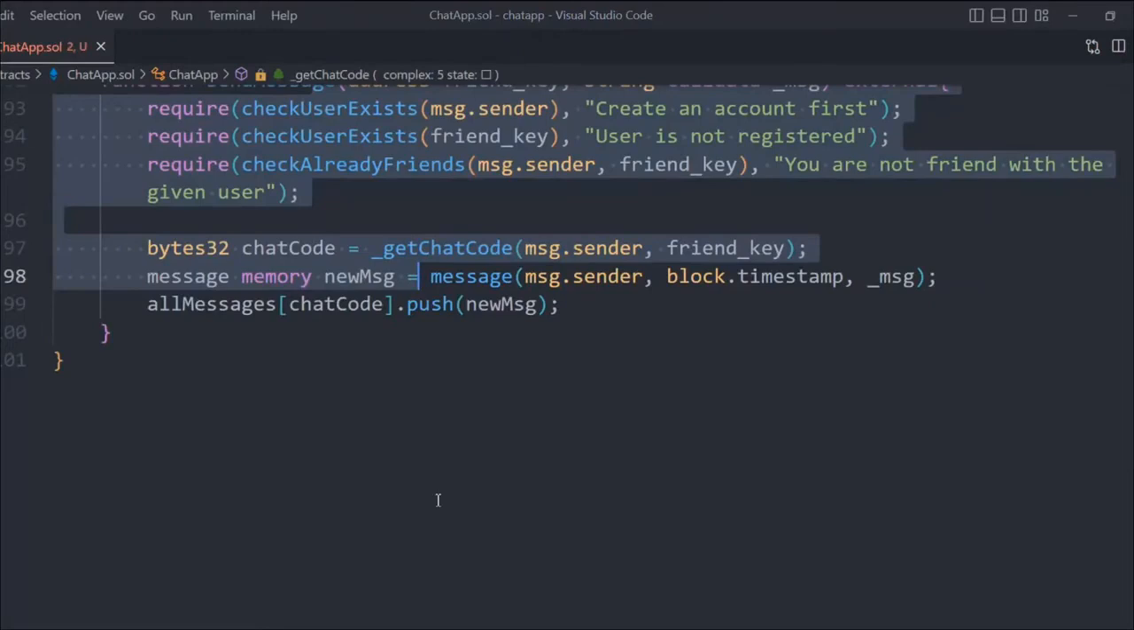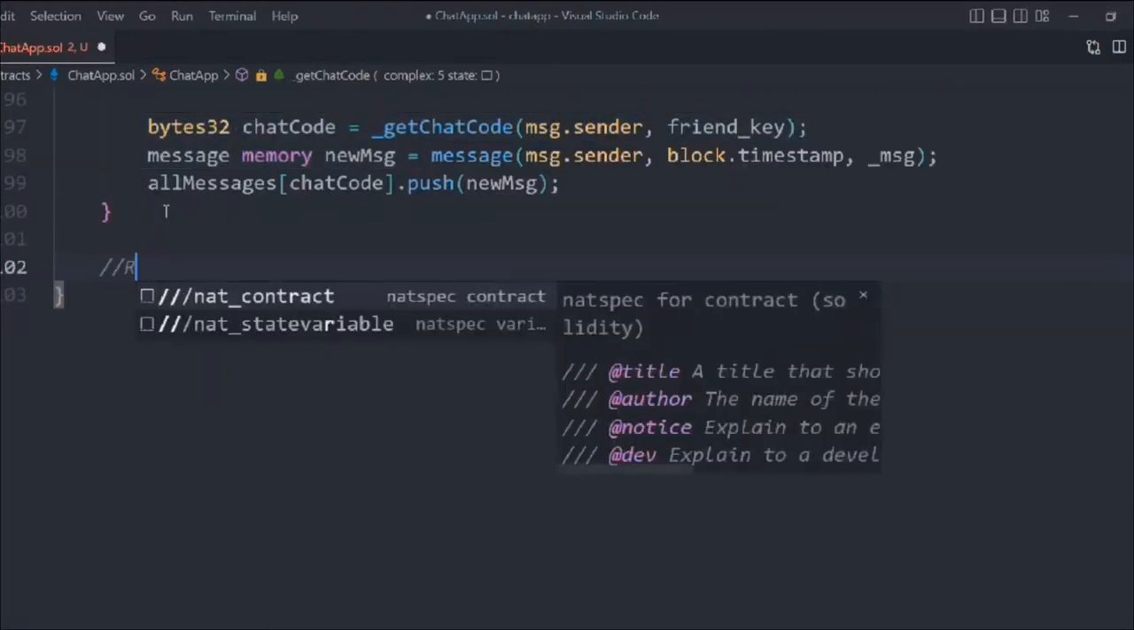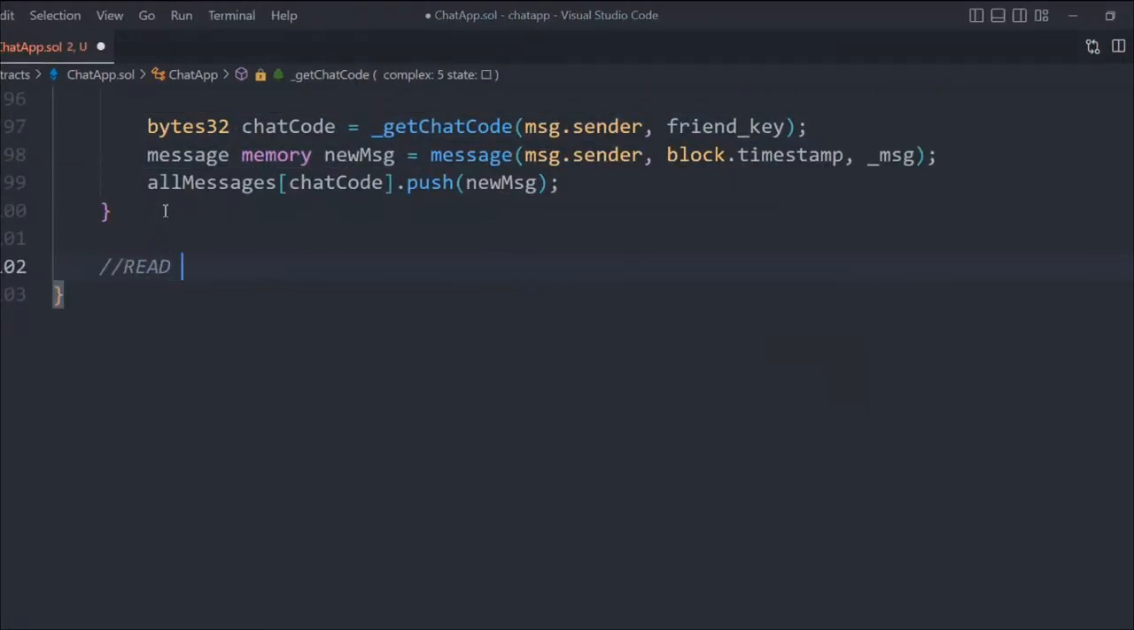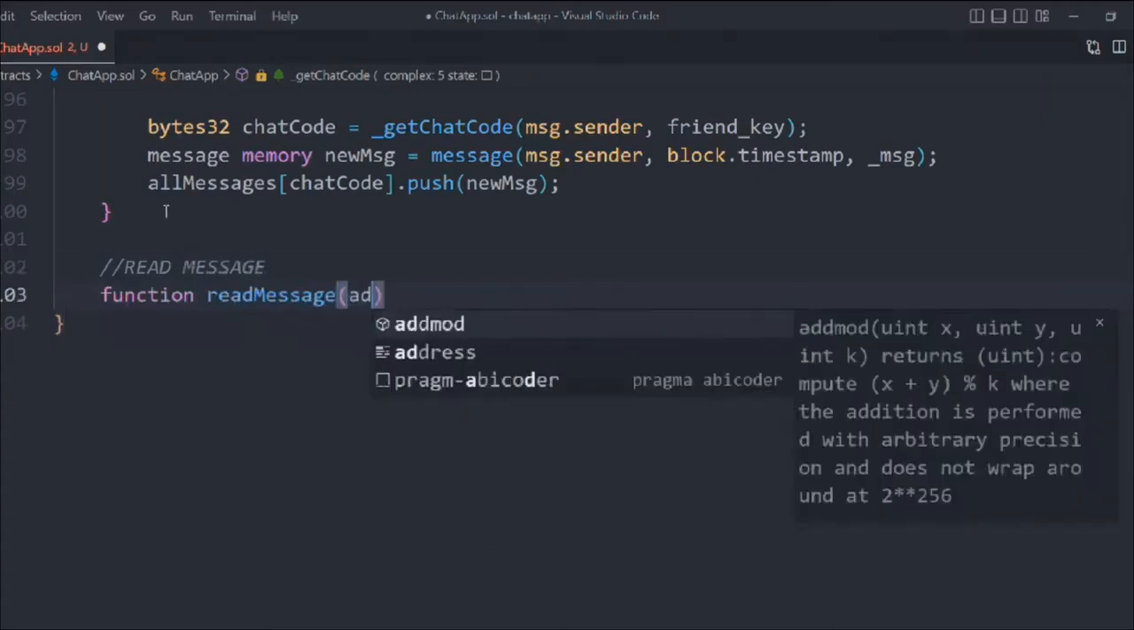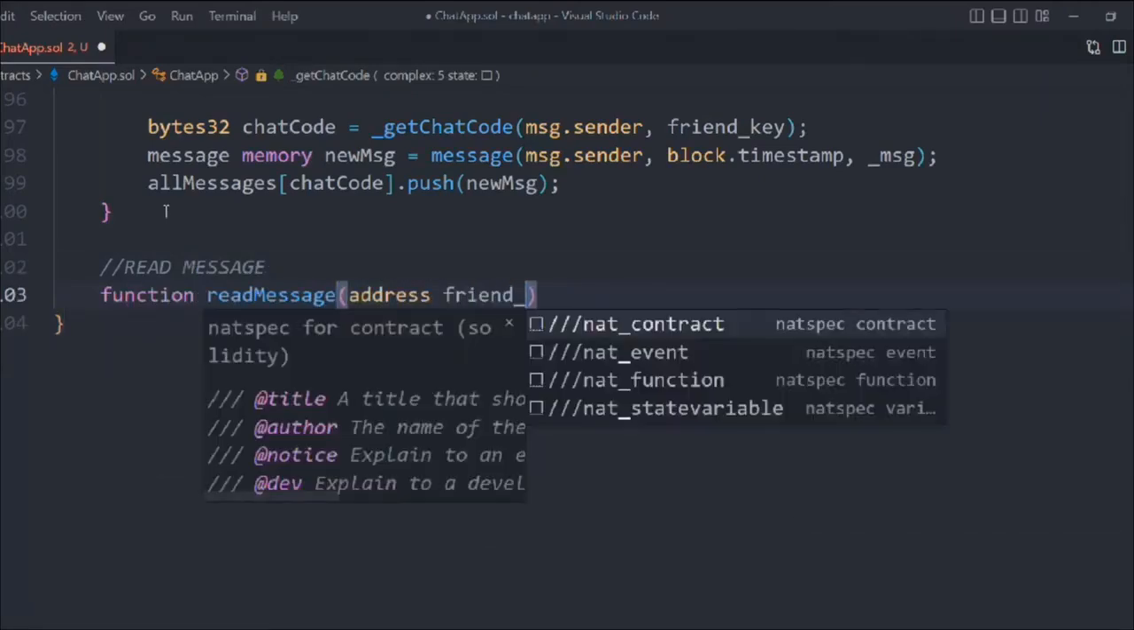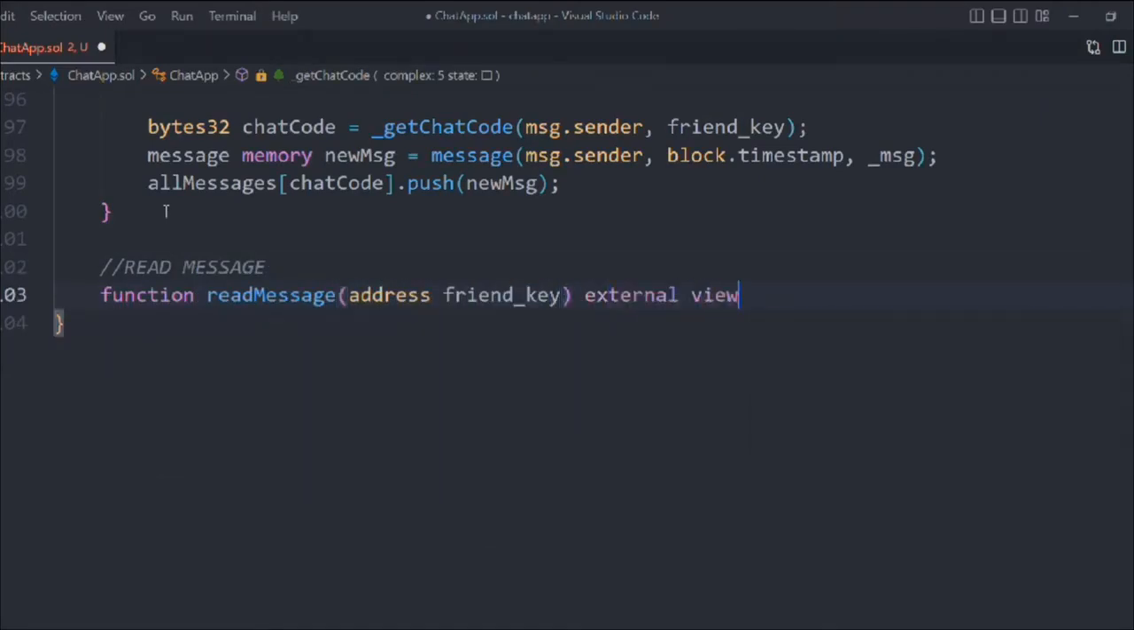I hope these things are making sense to all of you guys. Pretty simple logic we are building here. Now let's write another function which allows us to read. We'll have a function readMessage. It will receive the address of the friend, and it will be external view, and we have to return all the messages, so a message array in memory.